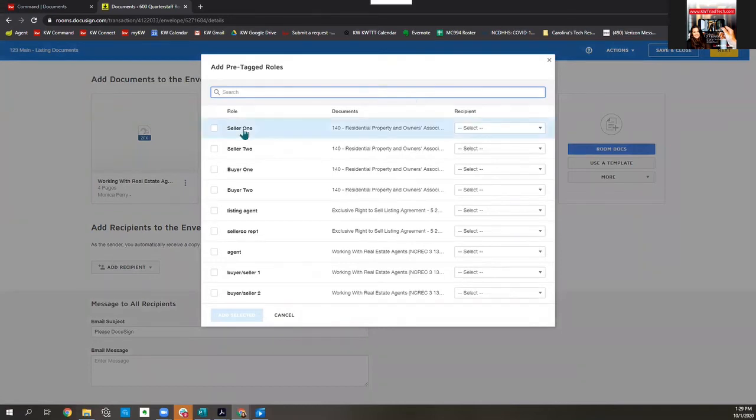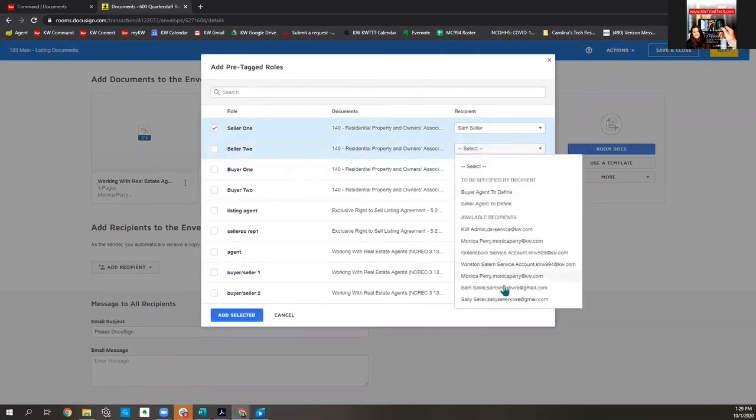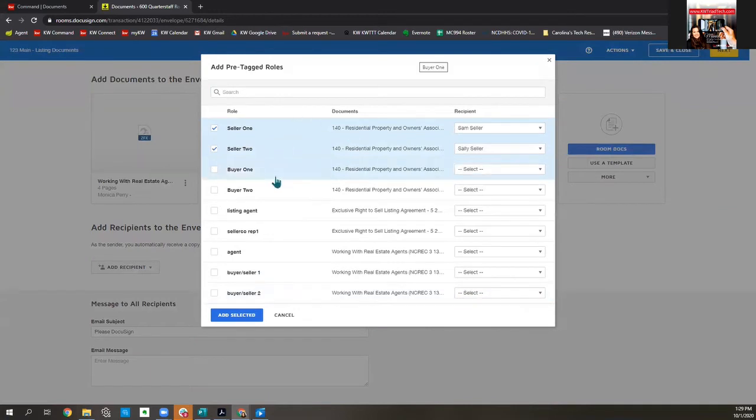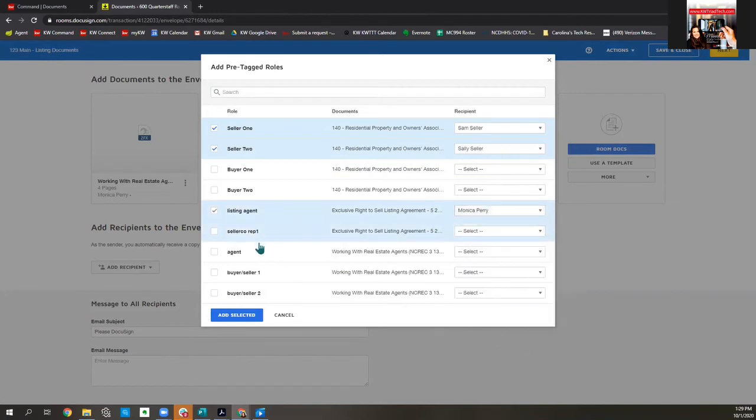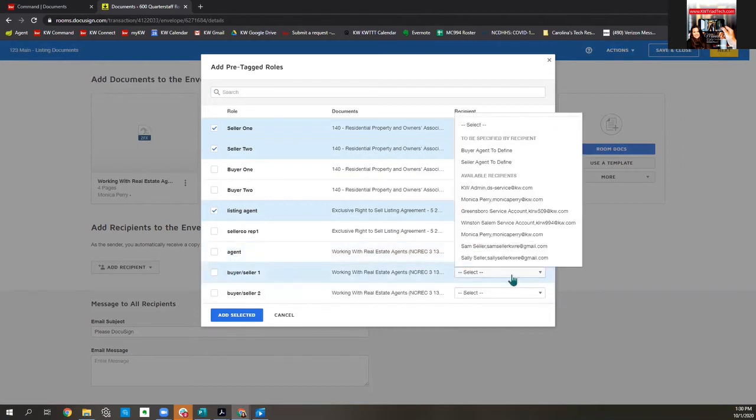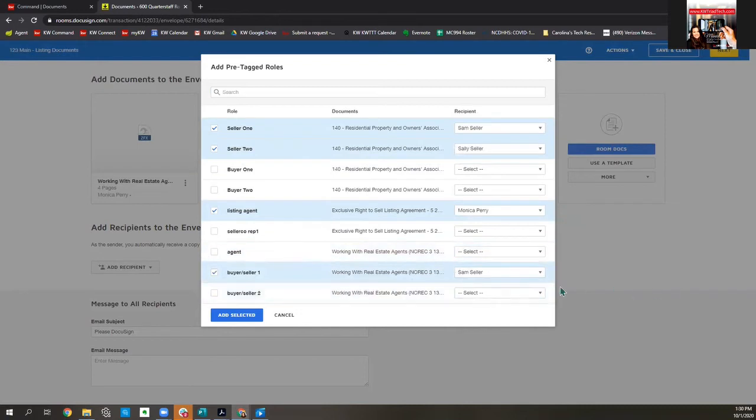So seller one on the residential property disclosure is Sam. Seller two is Sally, and we do not have a buyer here yet. On the exclusive right to sell listing agreement, I am the listing agent. We have no seller representative here. And on the working with real estate agents, I actually don't need to sign this form because I am not acting as a sub-agent of the seller, but we do need to select seller one, who is Sam, and seller two, who is Sally.